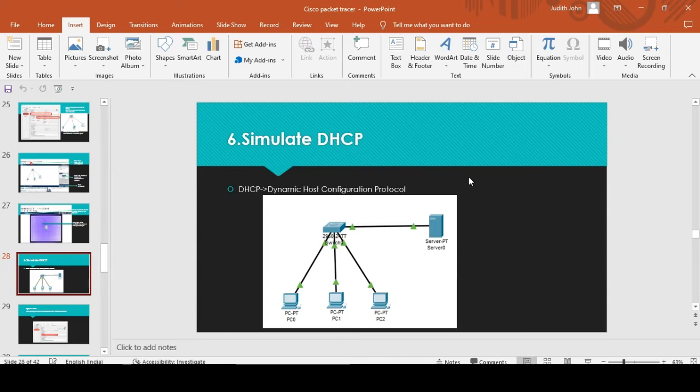You have to set the range you want, and you have to set the starting IP address. After setting these things, it will automatically allocate the IP address for all of the computers in your network. In this experiment, I'm using three PCs, one switch, and one server.